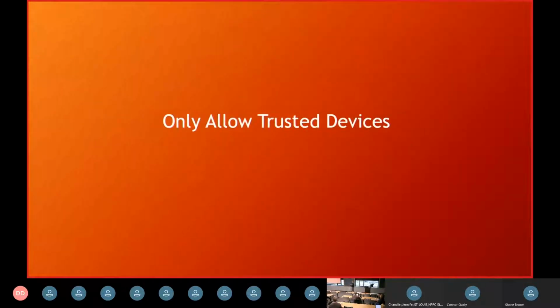Okay. So that's the way we go about trusted identity. Well, actually, we'll get into conditional access in a bit. Only allow trusted devices.